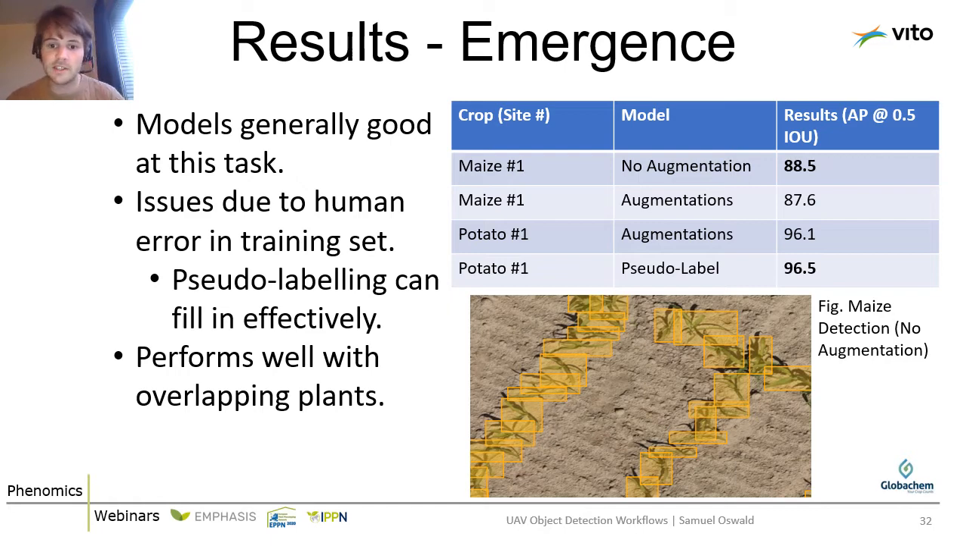In the case of maize detection, as you see below, these images can be quite overlapping. And while the model actually handles this very well, when you have very overlapping plants, which you might see in the top right corner, a human might have difficulty identifying the leaves themselves. And for pseudo labeling, in the case of potato, this actually helped fill in some of the gaps of a data set, which I will show you in the next slide.